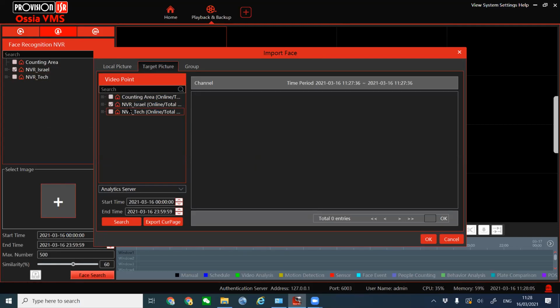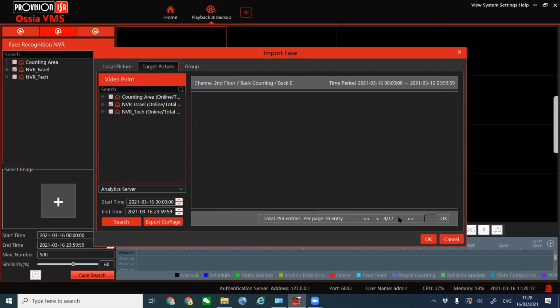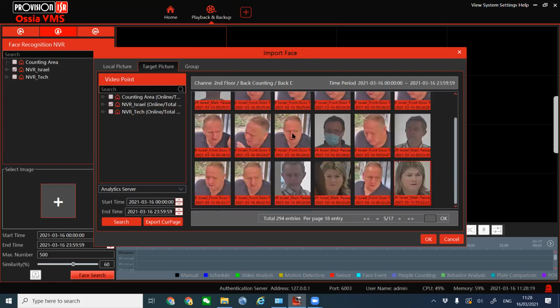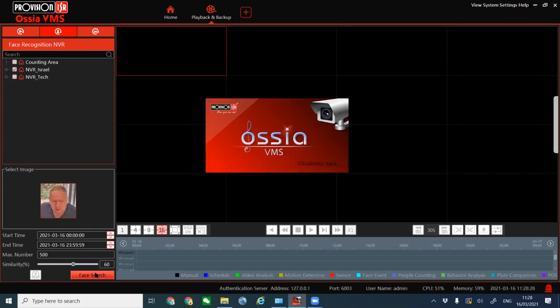Long story short, the NVR has a huge flow of faces, which we can see right here, regardless of whether the faces are saved on the database of the NVR or not. We can see all of the faces. You can skip between the pages and just choose the face that you want. Let's choose Gustavo, for example. We press OK. The picture of Gustavo shows right here, and we press face search.